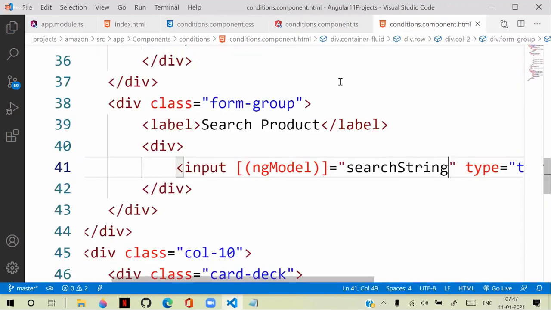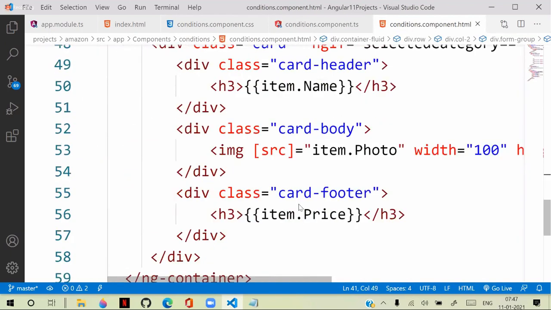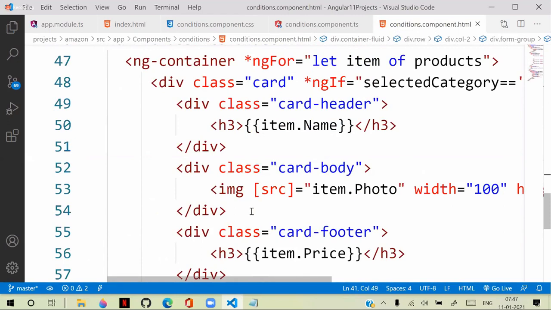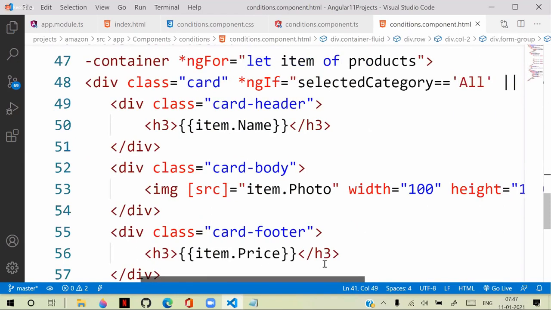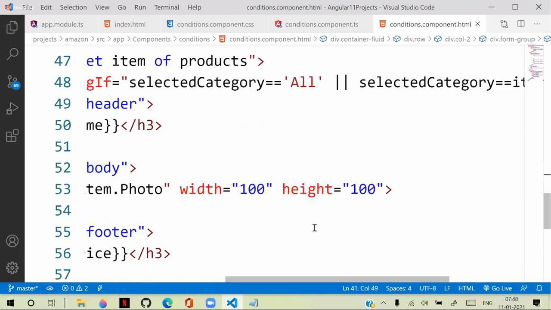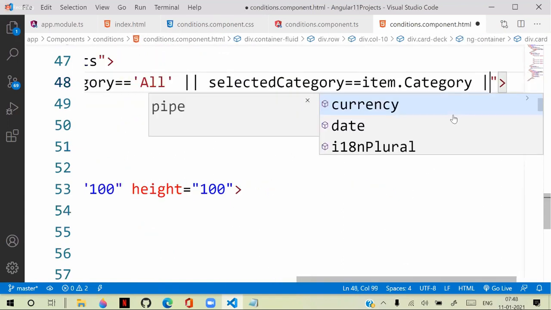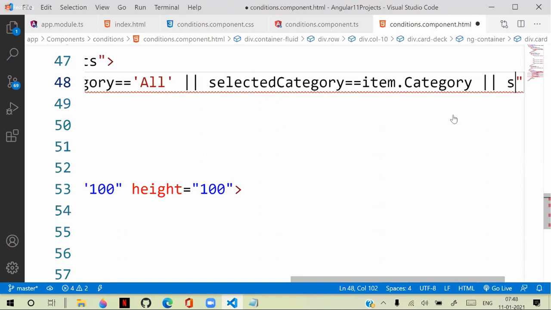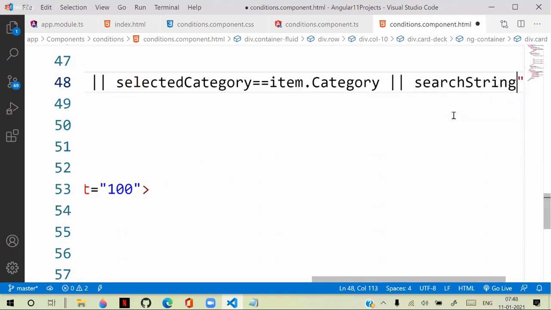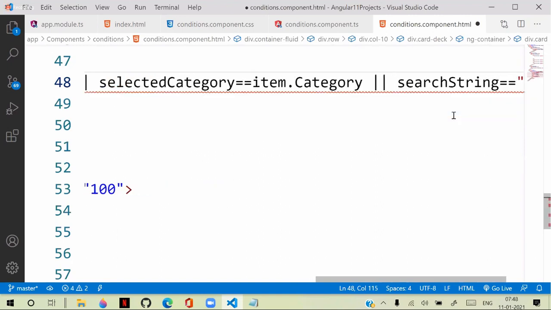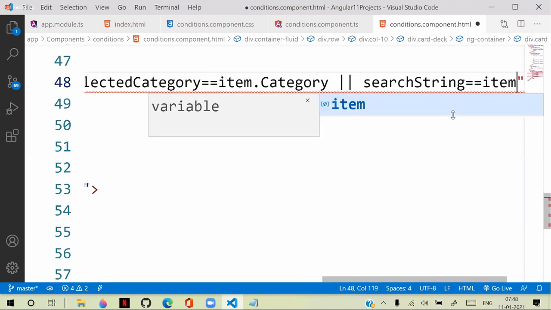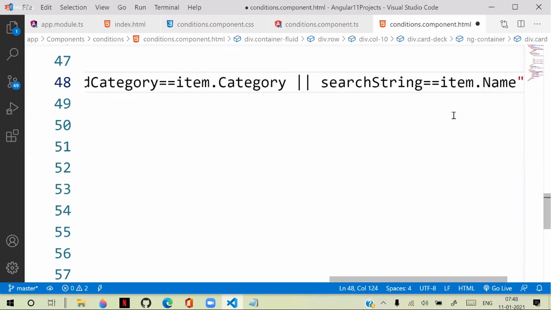We need to configure that, because currently our example doesn't suit for that, because our example is using a drop down and radio, and for that we implemented. For example, I am defining here search string, search string is equal to item dot name, if it is matching with item dot name.